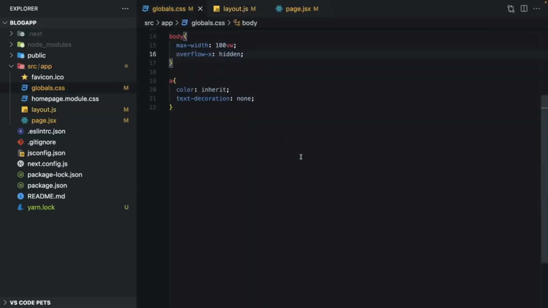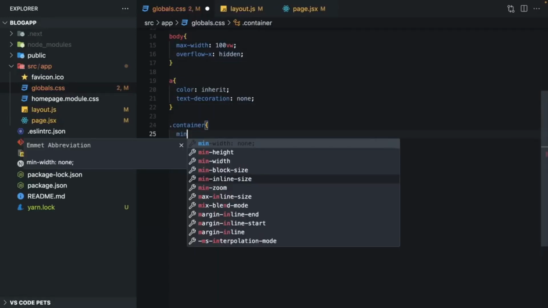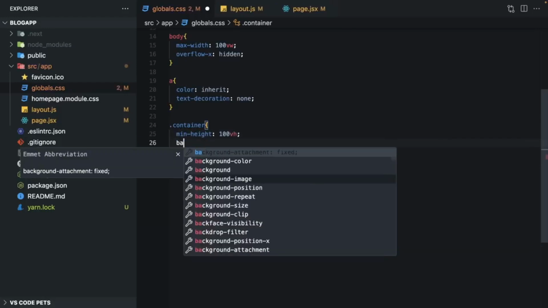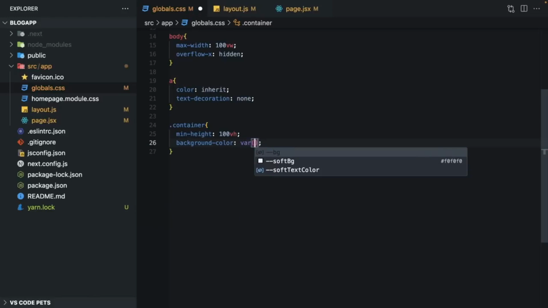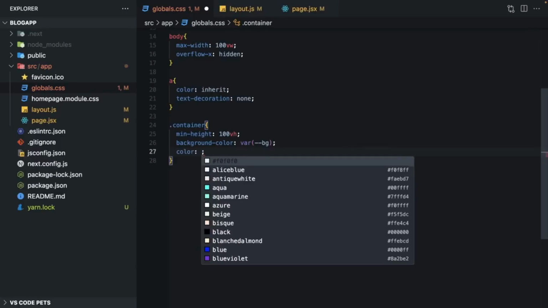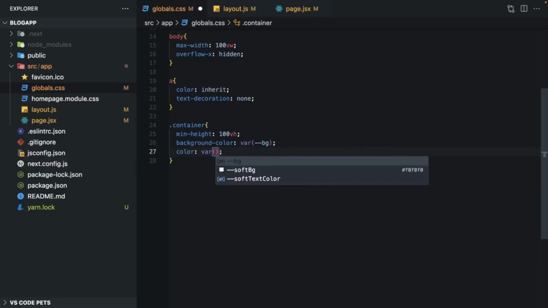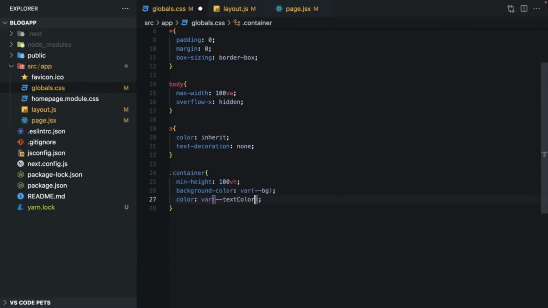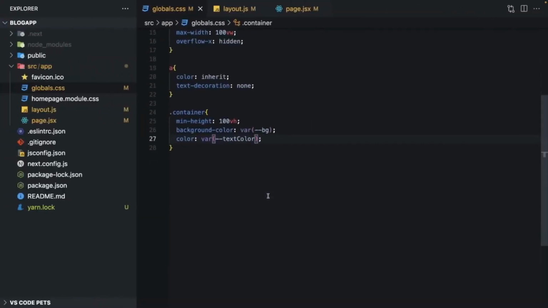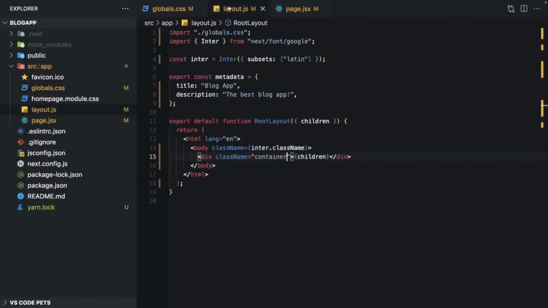And let's come here. And for this container, I'm gonna give minimum height 100 VH, and the background color will be our background color. So I'm gonna be using variable, and as you can see, it's here. Let's use it. And the text color will be again variable and text color. Okay, why it's not here? Let's use it like that. As you can see, background white, color is black. And after that, let's create our layout.